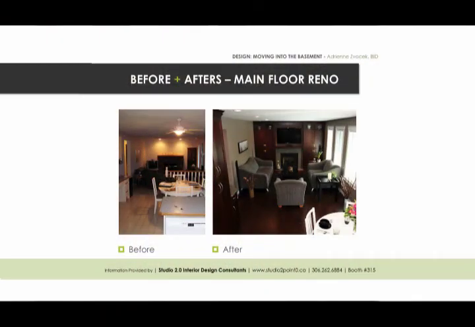And then we have a before picture of the family room and an after photo of that family room. You can see that railing in the before picture, that's where that step was. And then in the after photo, you can see the floor runs straight through into that nook area.